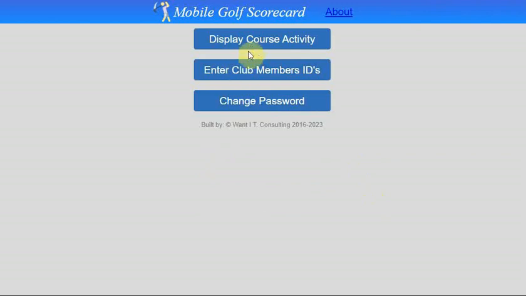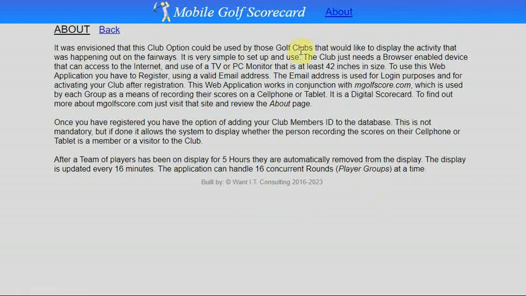Now we've got 3 options. We can display the course activity out there. We can enter some club member IDs into the database, or we can change a password. You can also click on the About page here. So this will tell you something more about the app and how it works.